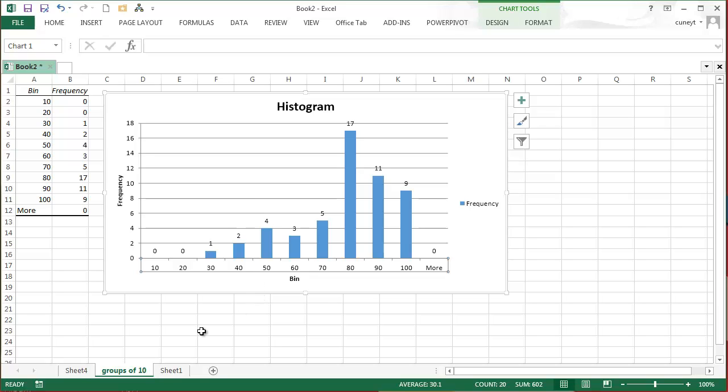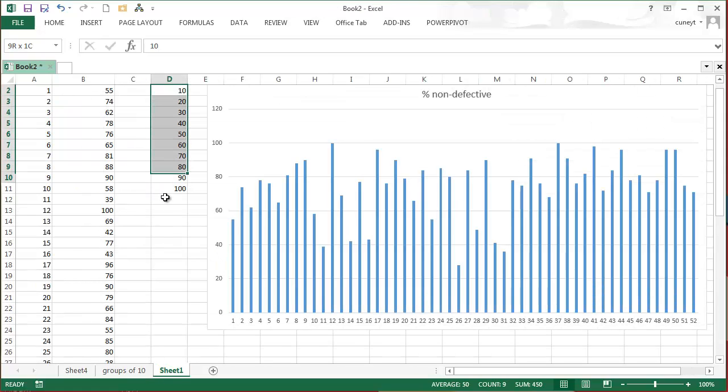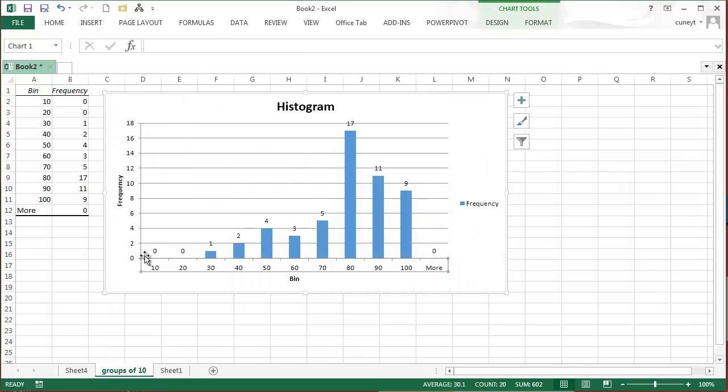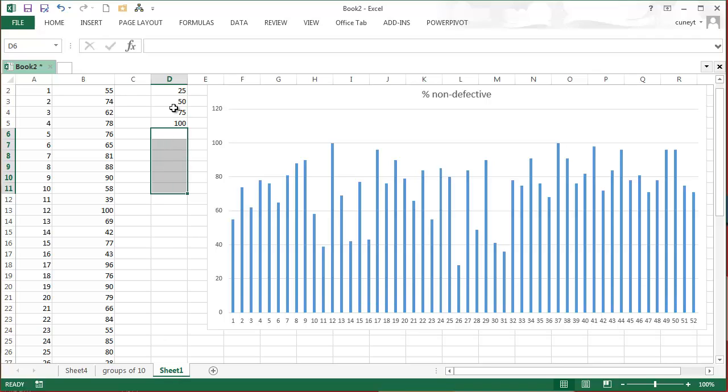Now, just as an example, I'm going to go back to my data sheet just so you guys can see. I'm going to change the groups. So let's go 25, 50, 75, 100. I'm going to do another histogram just so you see the effects of different groupings. So I did not have to group them by tens. I could group them in any size of bins. So this is what it looks like when you group them into tens. This is what it looks like when you group them into 25%, 50, 75, and 100.